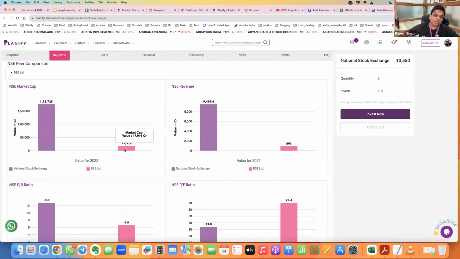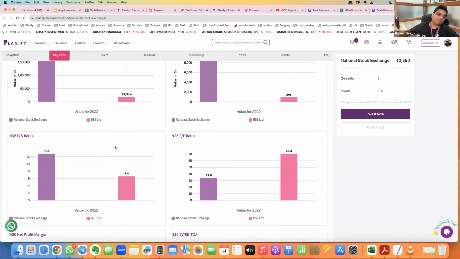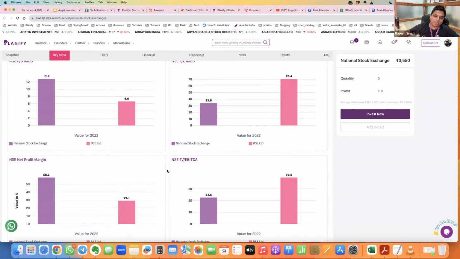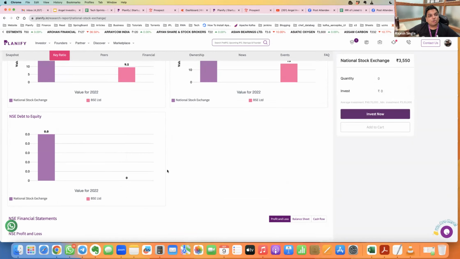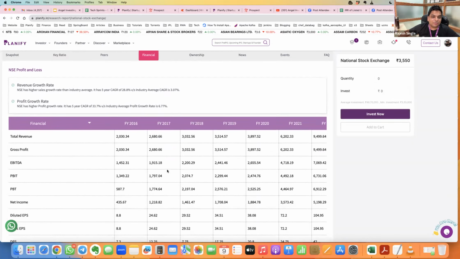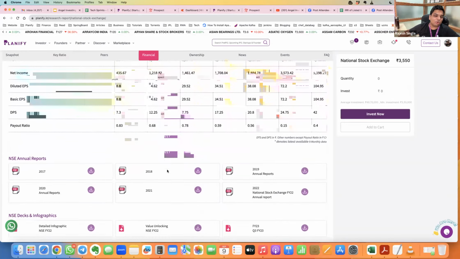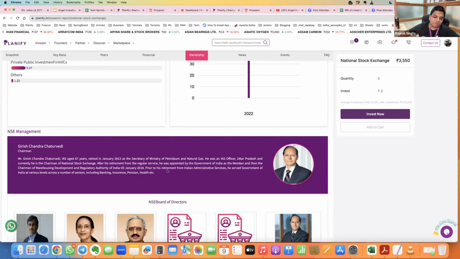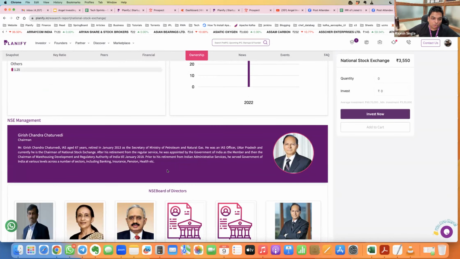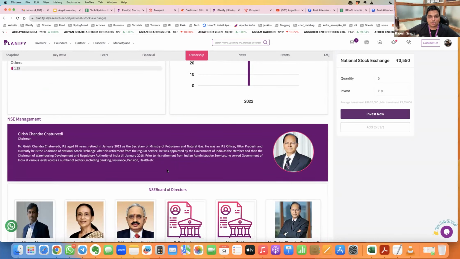Even if you want to compare it with other companies, like NSE compared with BSE, you can see what kind of revenue they have, comparison by market cap, price to book, price to earning. Again, these reports are loved by investors because they are able to take the decision. You can look through the financials overall. This will give you a good insight into which is an undervalued counter, an overvalued counter, or a fairly valued counter.